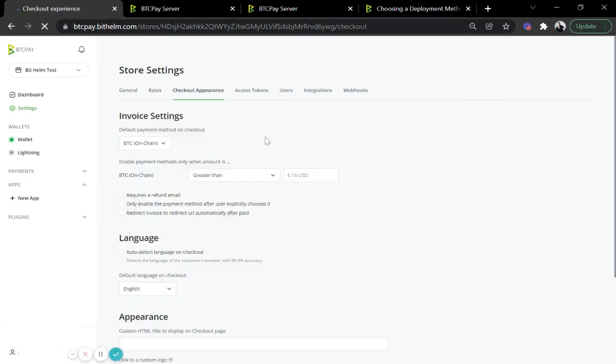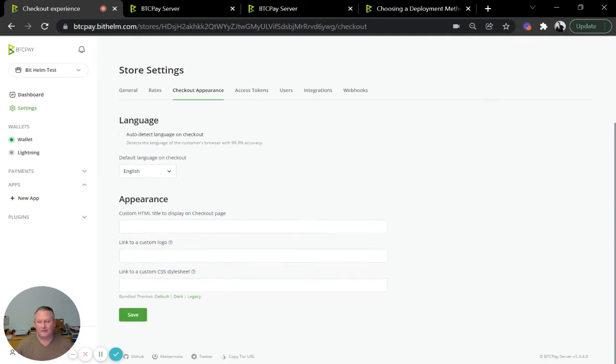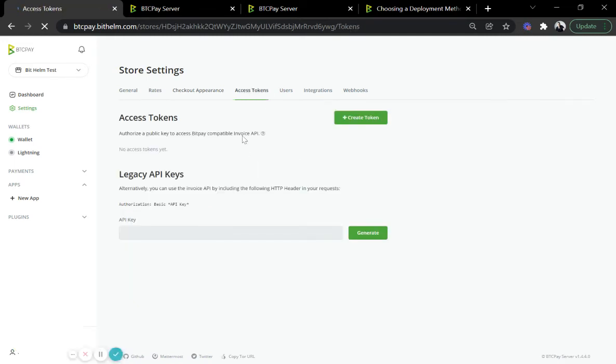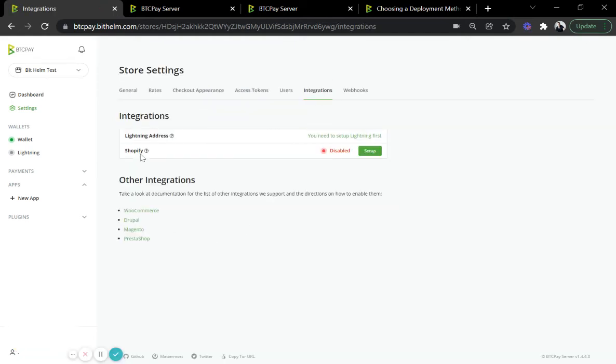There's some configuration on checkout experience. Again, we haven't set up a Lightning node, so the only way you can check out right now is actually on chain on the Bitcoin network. Again, some different configurations. Language you can auto detect as well. You can add a custom CSS style sheet here as well, and make it a little bit more customized for your needs. Access tokens, you can add multiple users to the store. So if you have other people on your team that need to be in here managing, again, you can add those users. All kinds of integrations.